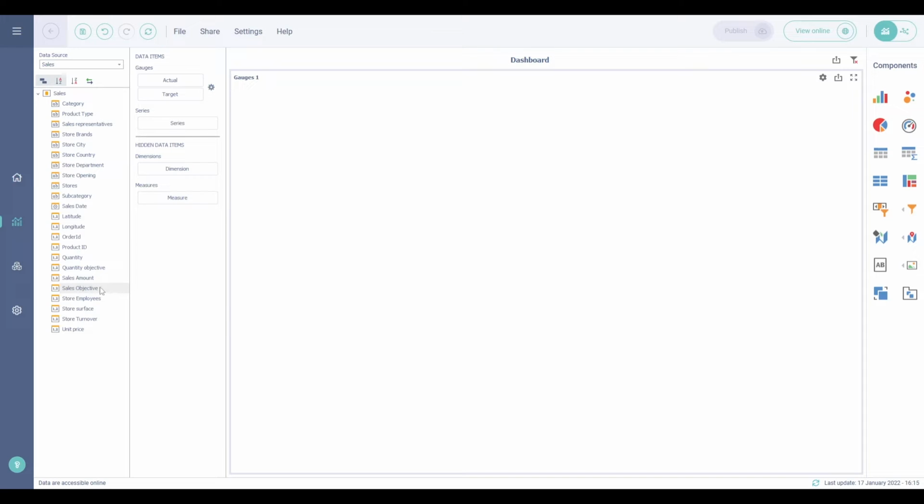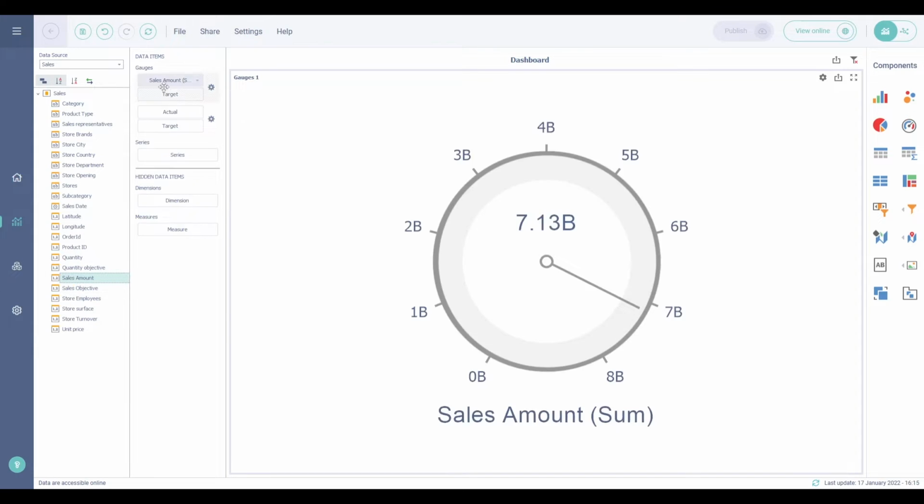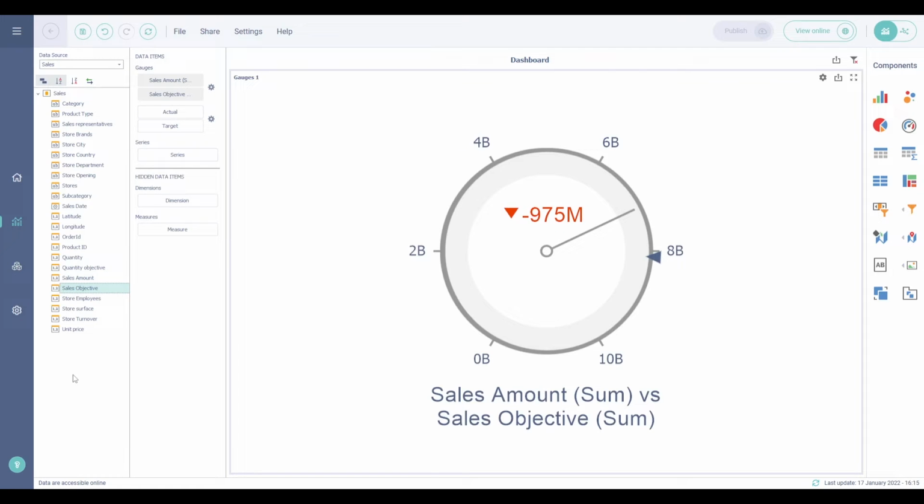I drag the sales amount field in the actual placeholder, then I drag the sales objective field in the target placeholder. Biwee calculates automatically the absolute variation between my actual sales amount and the target. I can change the scale and the delta indicator settings using the cogwheel in the Data Items section.